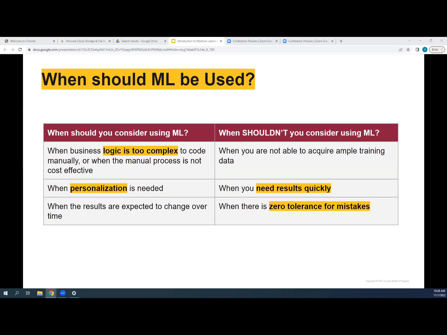There are a couple scenarios when you shouldn't consider using machine learning as a solution. The first of which is when you're not able to acquire ample training data. Another is if you need results quickly. Machine learning projects are not quick projects by any means. And a third reason would be if you have zero tolerance for mistakes.